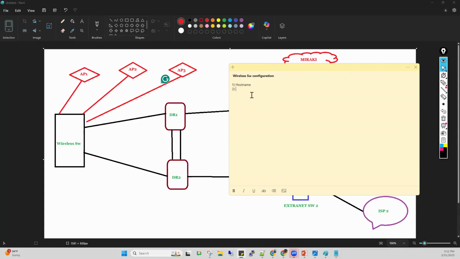After that, guys, there is a switching protocol called VTP. Generally, we are using VTP transparent mode nowadays. So we need to configure VTP transparent mode. After that, we need to configure STP also. Nowadays we are using RSTP. After that, what are we configuring? We need to configure DHCP snooping on the wireless switch.